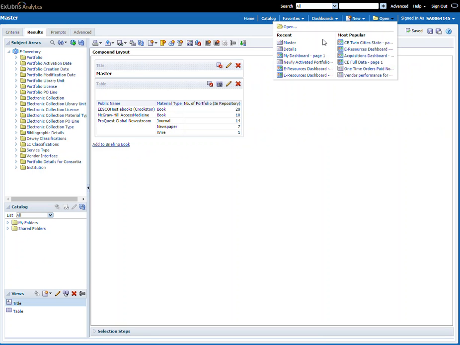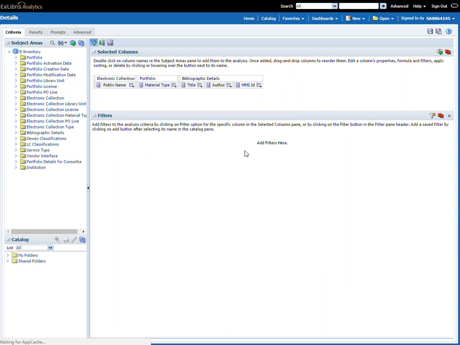I'm going to now go to the details report. In the details report, I want to report out the bibliographic title, author, MMS ID, and the portfolio material type, as well as the public name. Obviously, this report needs to have some filters applied to it.